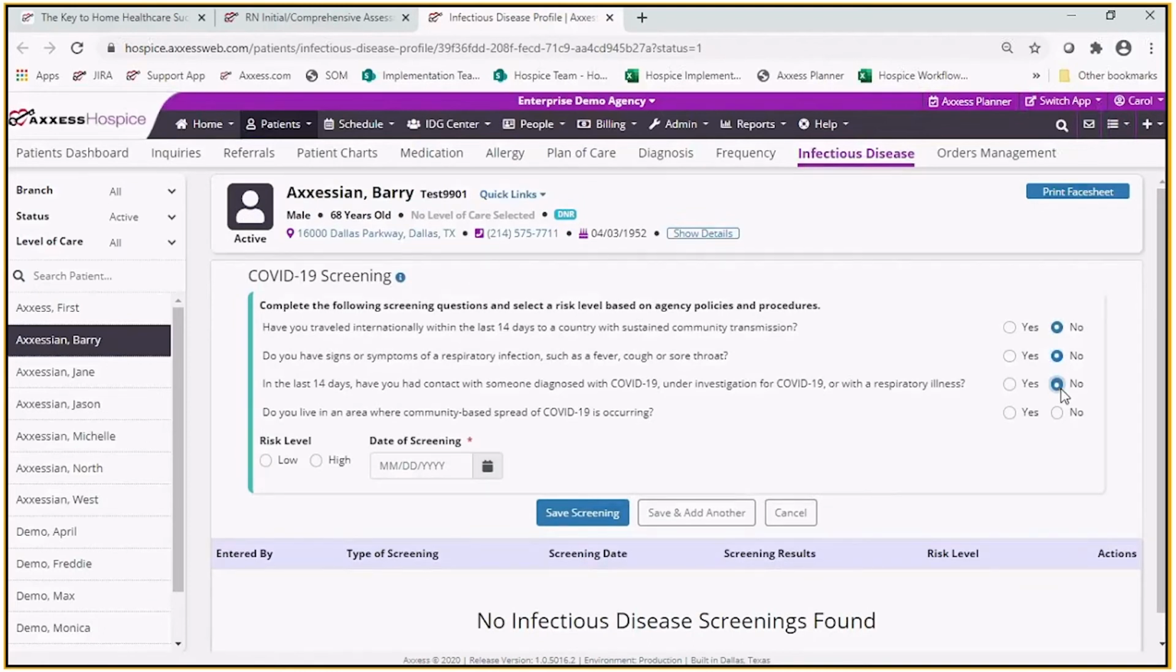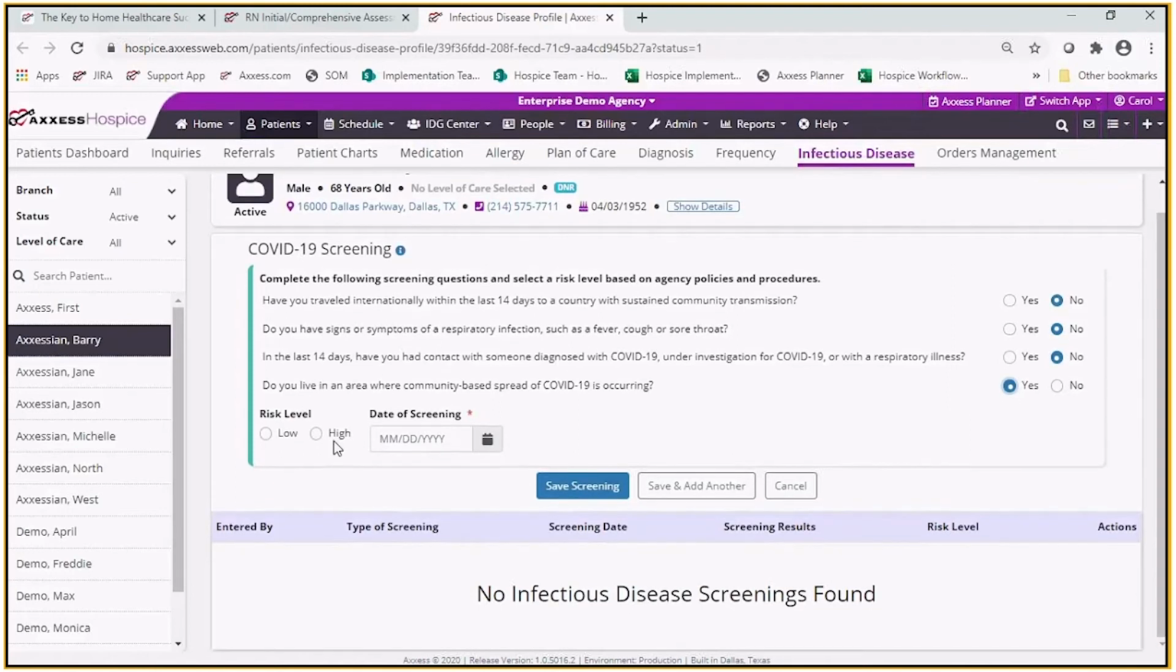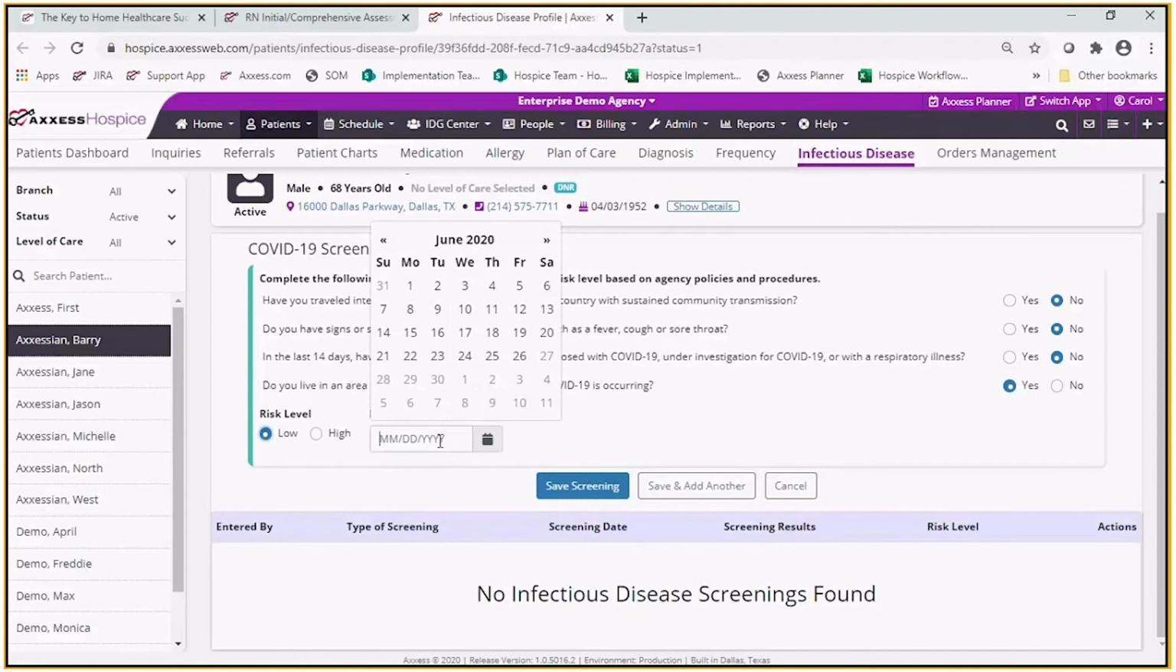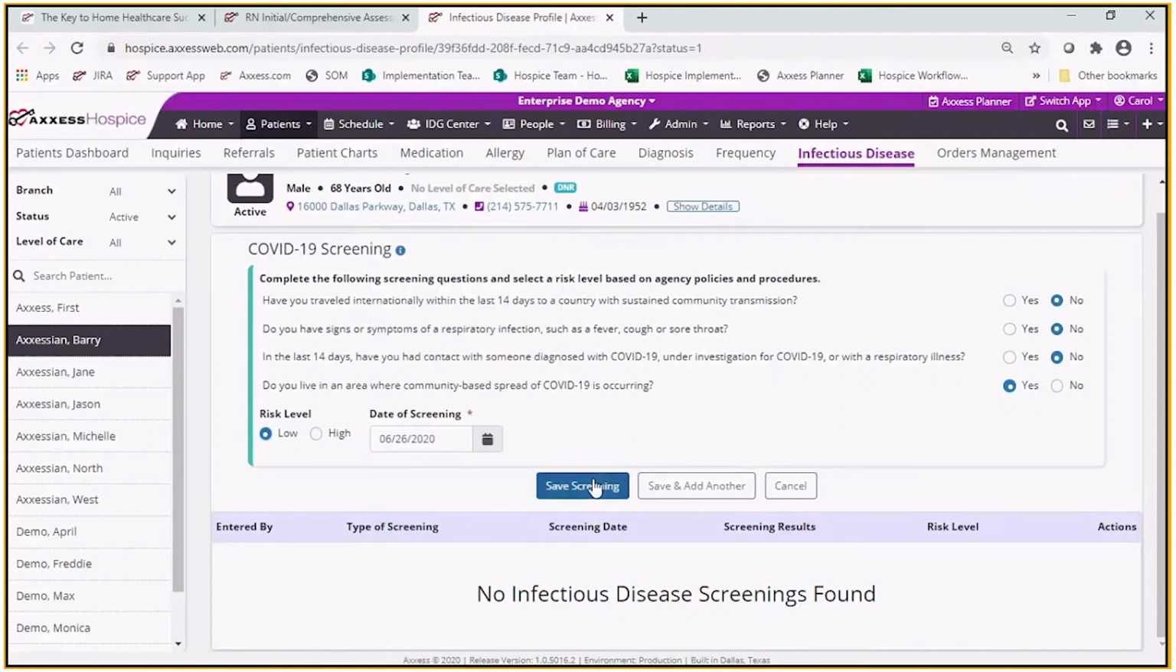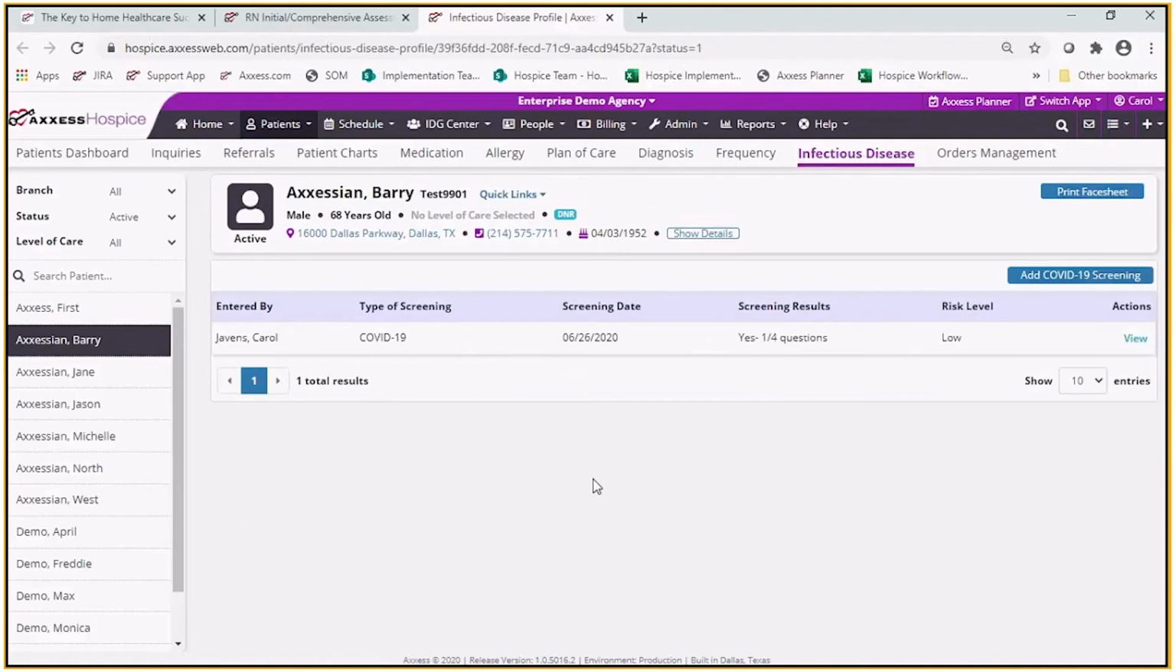Do I live in an area where COVID is spreading? I believe I do. And I'll say what date I did the screening. And this will stay in my patient's chart so that I can have tracking and you can see easily what the screening results were.